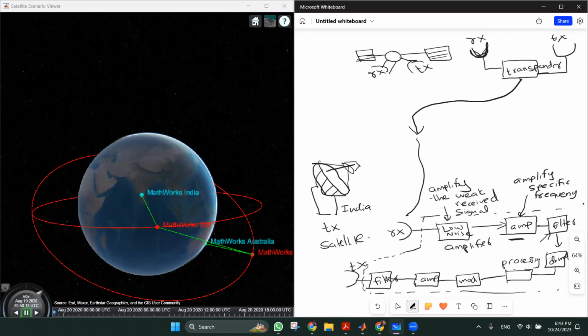So in the next stage, we will be modulating the signal to a certain frequency range that is intended for the downlink communication, right? Since we are going to transmit now from the satellite to the ground station, we'll be using the downlink frequency as our carrier frequency, and we will be modulating the signal.